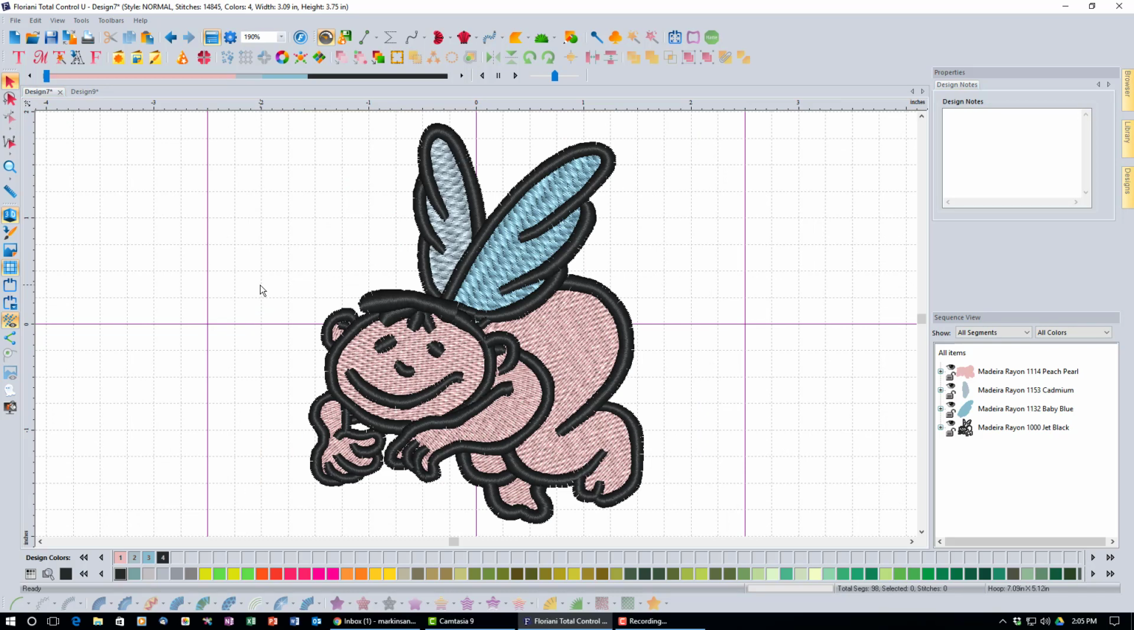And we've often been requested to be able to click a button and convert all of a design's colors that aren't Floriani into Floriani colors. So now this doesn't go from any palette to any palette, but if you want to go quickly from, say, all of these colors, which right now are Madeira Rayon, into Floriani colors, you can use color play to do that. We're going to use a trick to do it.